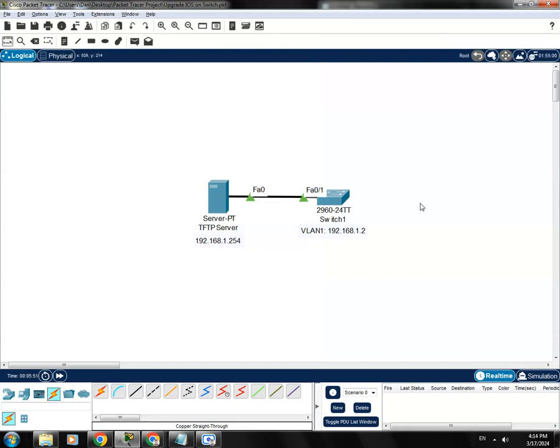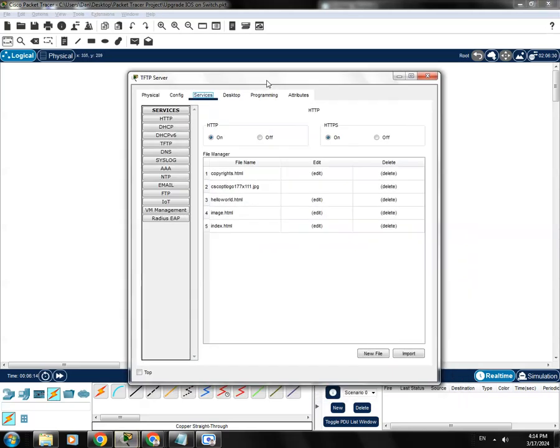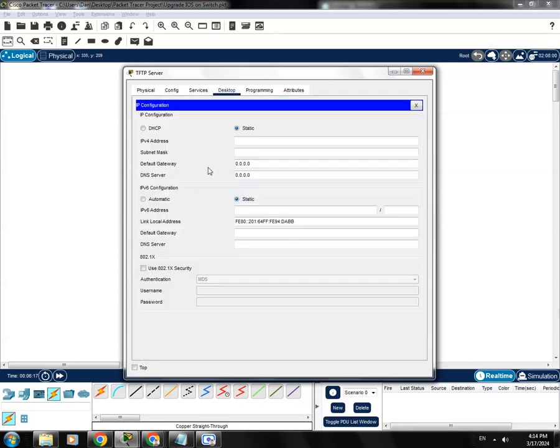Before we do that, we need to make sure that we have communication from the TFTP server to the switch. So we need to register an IP address. We'll go first on the server and register the IP address 192.168.1.254. It's a class C, classful IP address. Let's do that. Go to desktop, IP configuration, and write the IP 192.168.1.254 and then the subnet mask. Here we go. I'll close this.